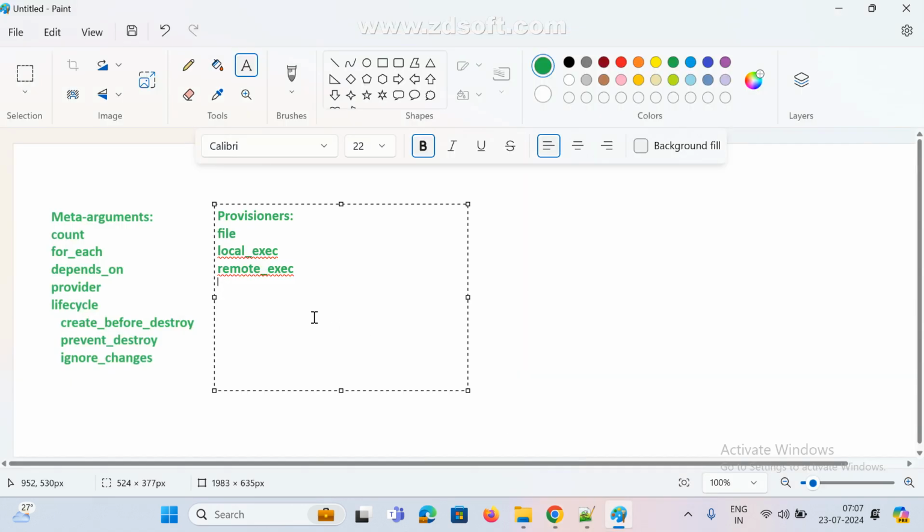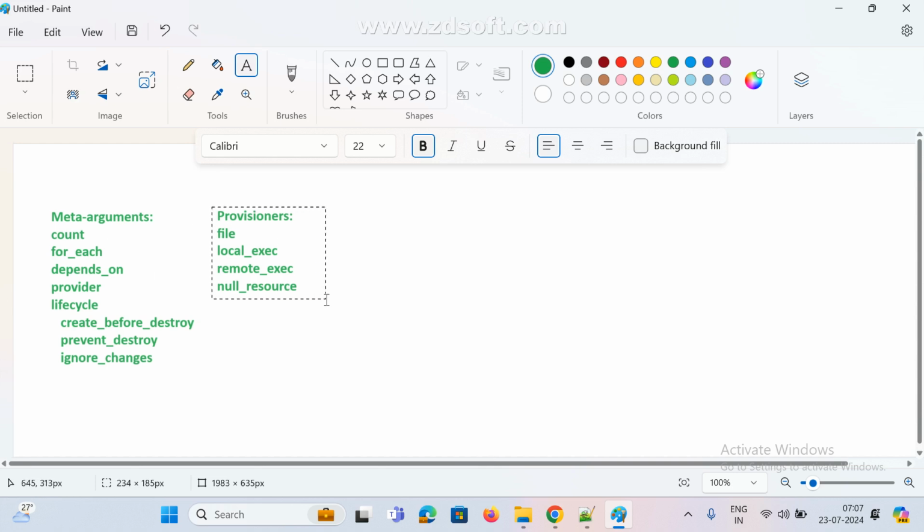This is very, very important. What is this? Null resource. Null resource means this is the one. A provisioner won't do anything on its own. On a remote machine, if you want to update any content, in that case we mostly use null resource. Very, very important. Just learn what is what. That's enough. Today we'll see the continuation.